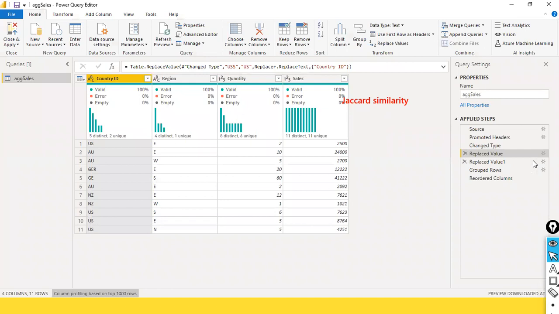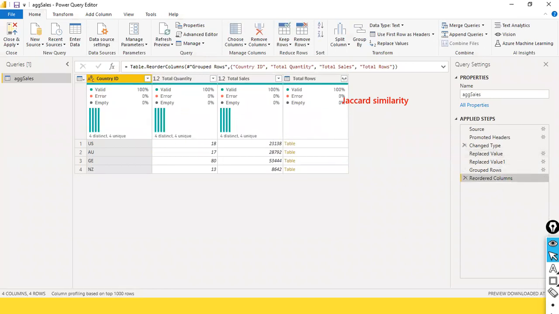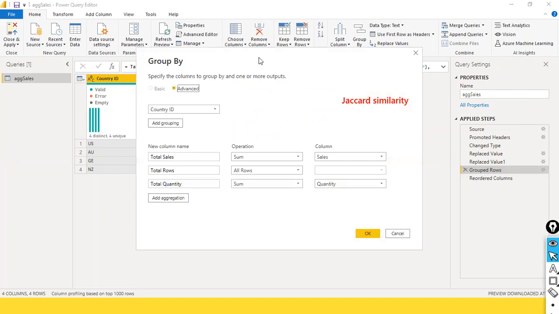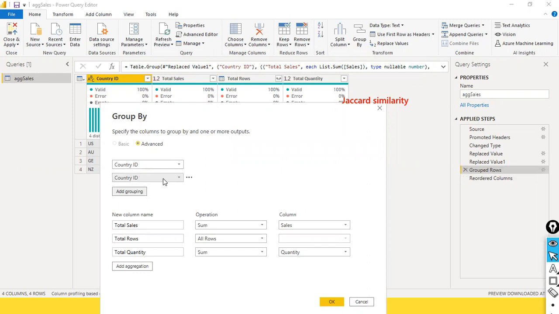Let me do one thing. Okay, I'm here. Look here. If you think you missed something, you can go back here. In the grouped rows, you just click on the grouped rows and click on the wheel icon. When you click on it, you can make changes to it, and you don't have to retype everything. Click on add grouping. Here I just select region.